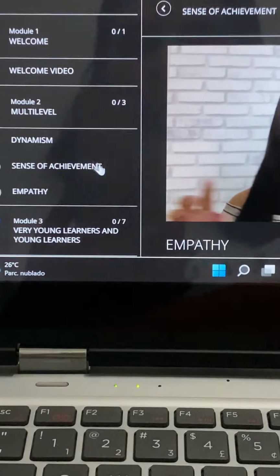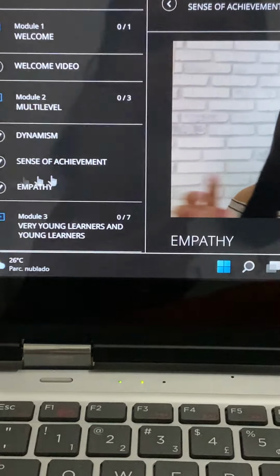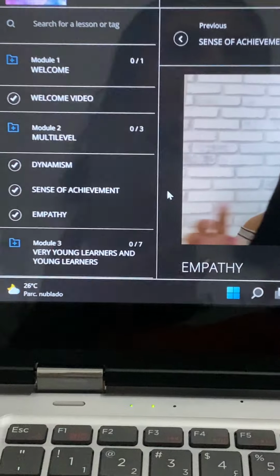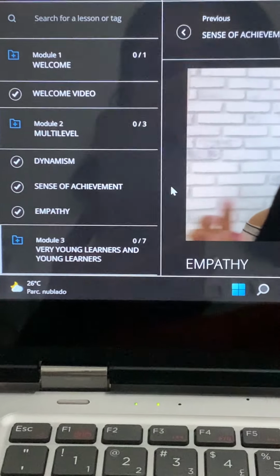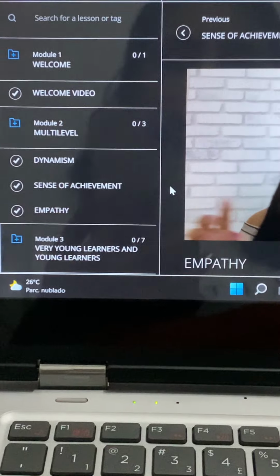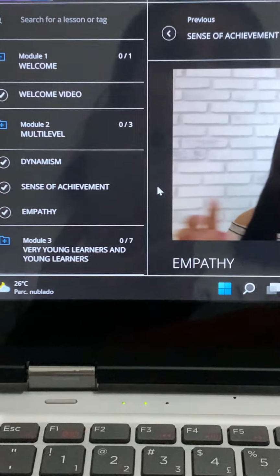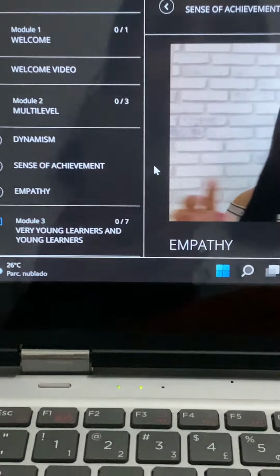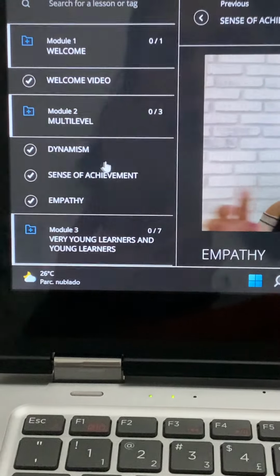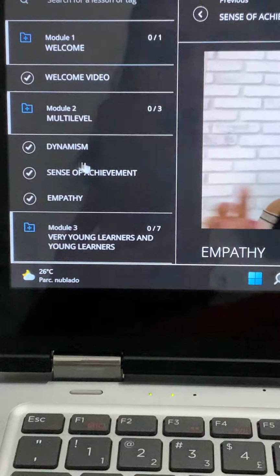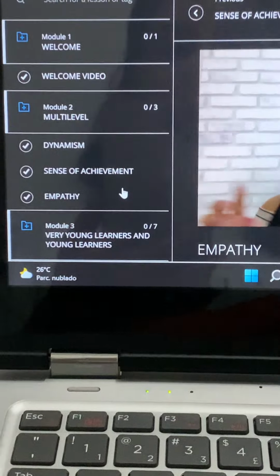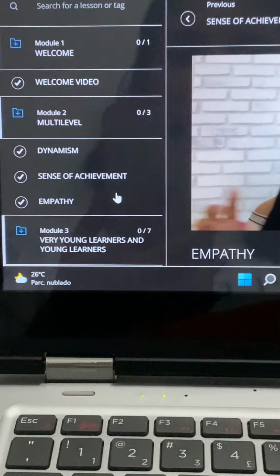So dynamism. After that, there is the sense of achievement class. In the sense of achievement class, I talk about how the students can feel that they're actually learning, and there are activities that you can do for the students to have that sense of achievement. And we all know that this feeling is connected to motivation. So sense of achievement is again, a really great class, and it definitely impacts the students' motivation.